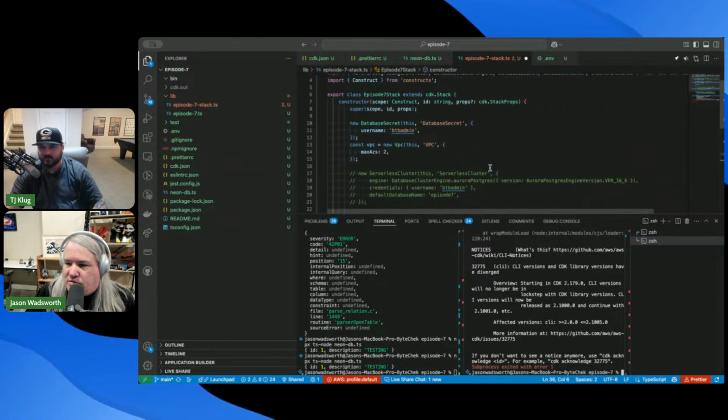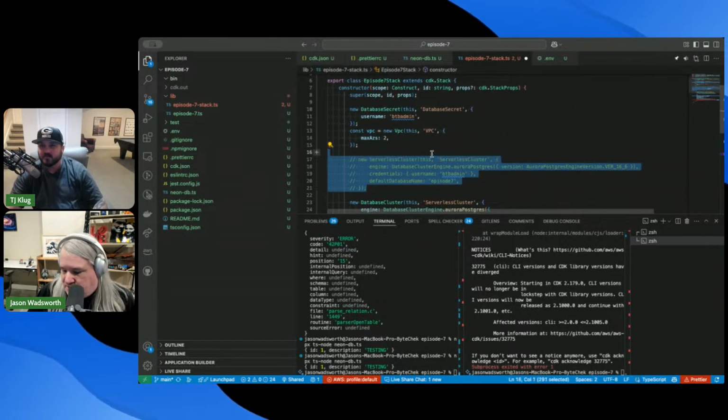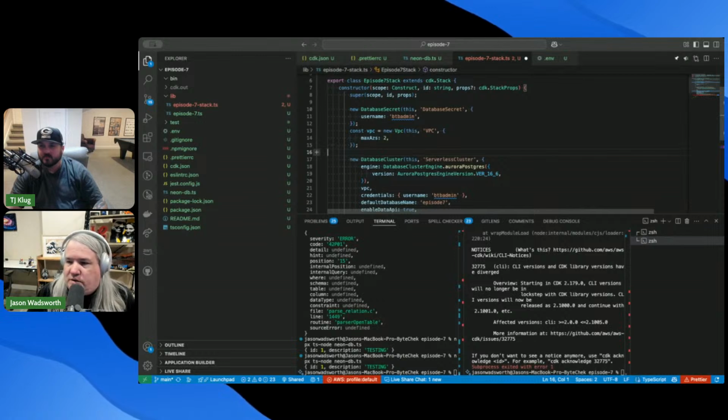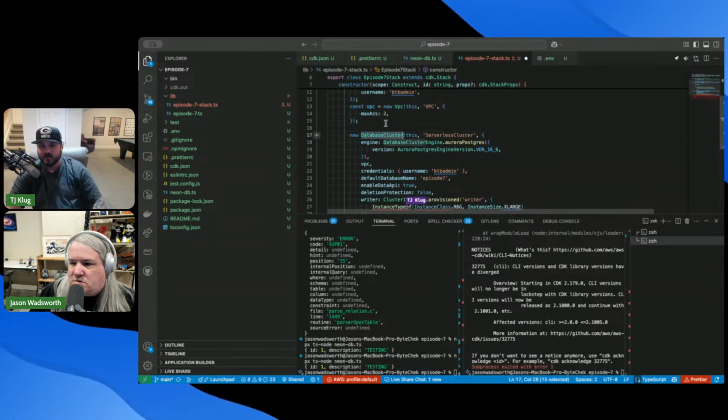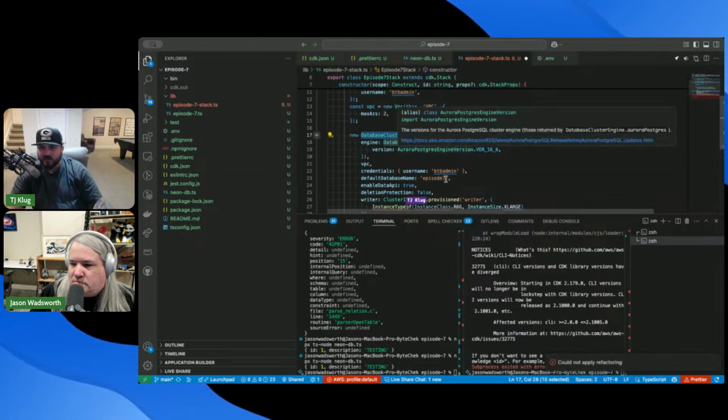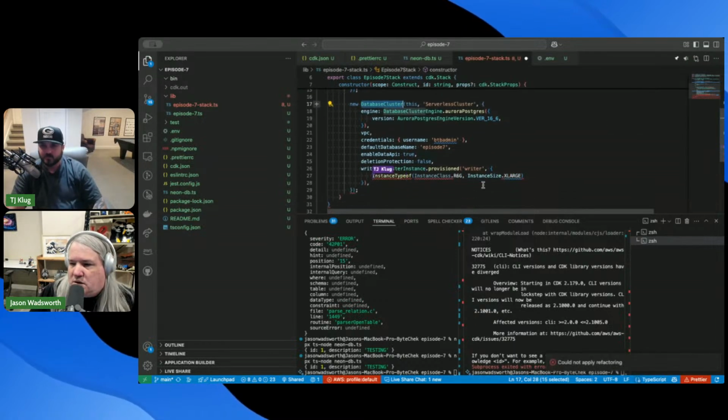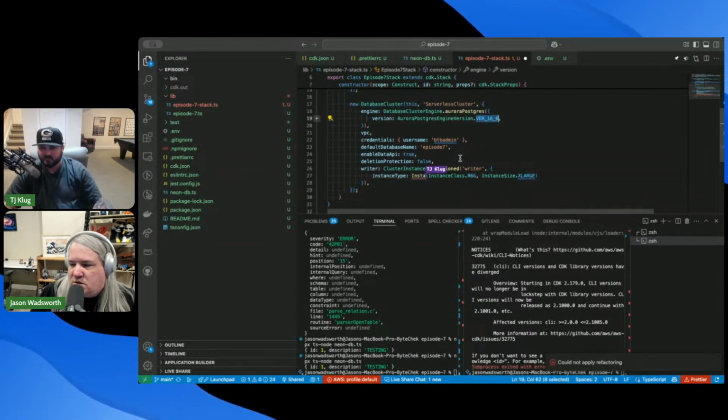So really all we have so far, let me get rid of this because this was our first failed attempt because we started on B1. We have a database cluster. I had to have a VPC because that's required. Gave it a database name. We're using version 16.